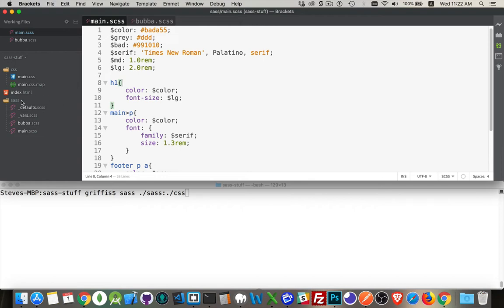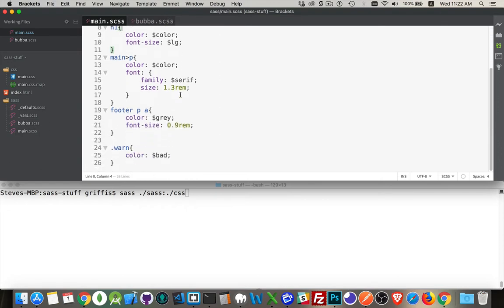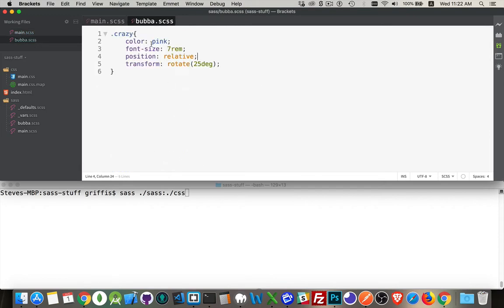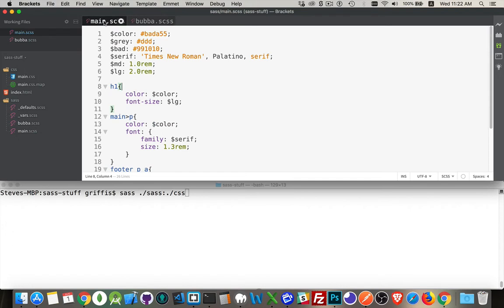I have a folder called SASS, inside of which I've got 4 SASS files: main.scss, bubba.scss. Inside of main, I've got some variables and just a few declarations. Bubba just has this one class with a few properties inside of it. I've got a couple of others that have got underscores in front of their names. And here's my old version that I compiled here.